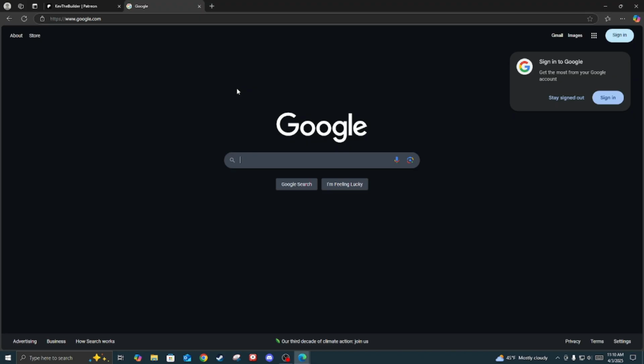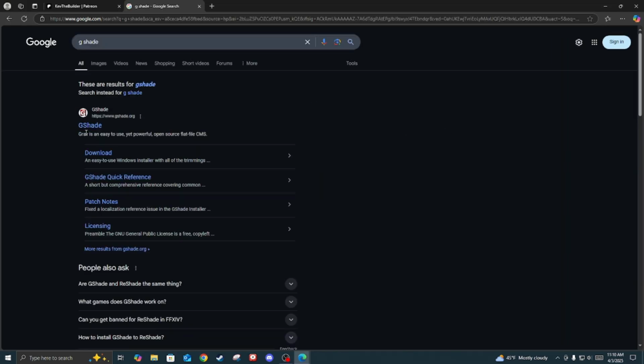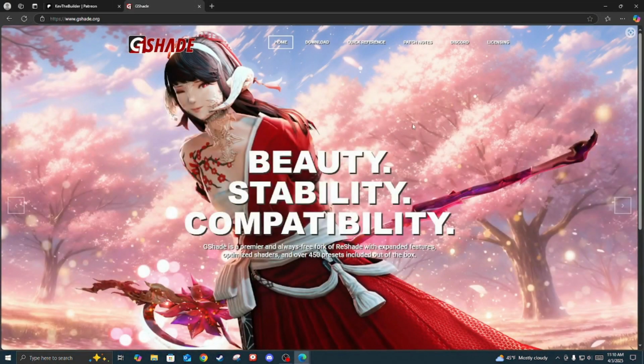These presets also work with Reshade, so if you already have Reshade on your computer, that's totally fine. But I just find GShade to be a little bit easier on my computer than Reshade was originally.